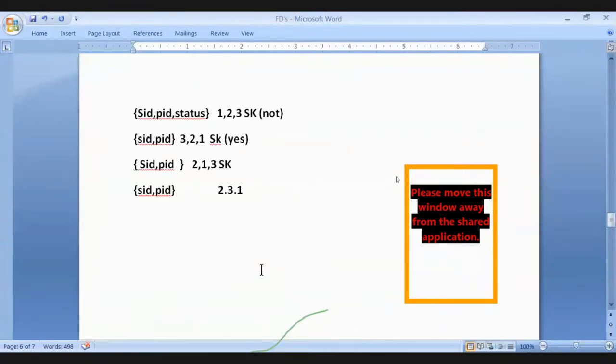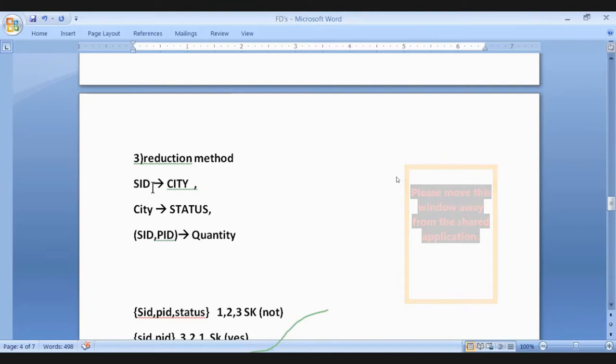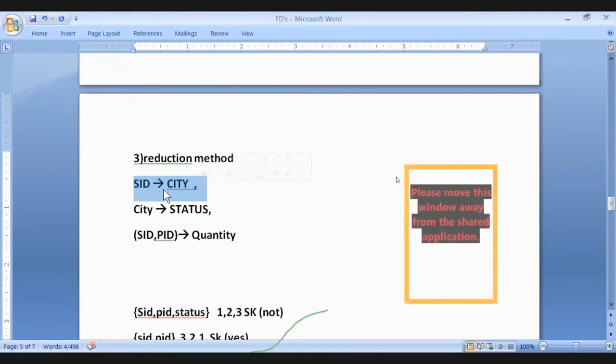Now, here, the non-key attribute city is dependent on a part of the candidate key. Does 2NF allow that? No, 2NF says that no non-key attribute should partially depend on the candidate key. Partially means it should not depend on a part of the candidate key. In other words, no non-key attribute should depend on a key attribute, but here it does.